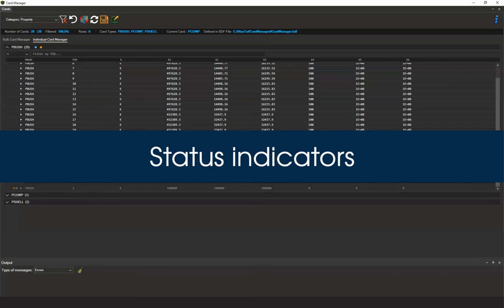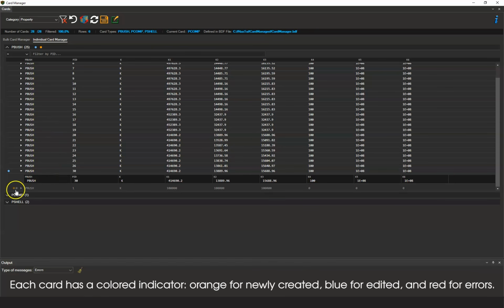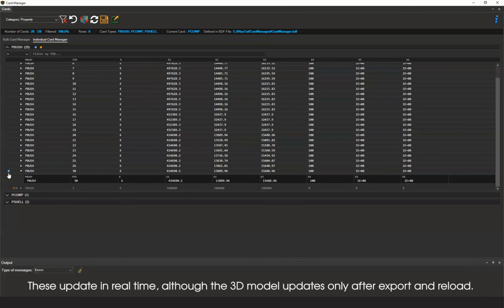Status indicators. Each card has a colored indicator: orange for newly created, blue for edited, and red for errors. These update in real time, although the 3D model updates only after export and reload.